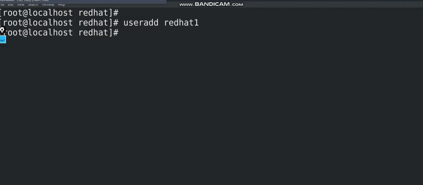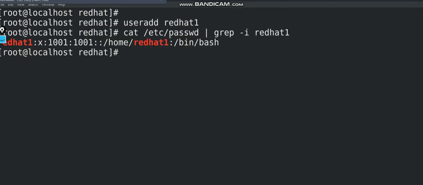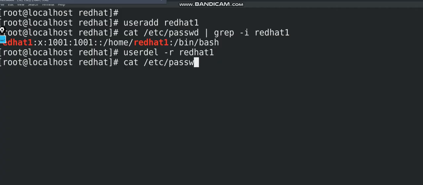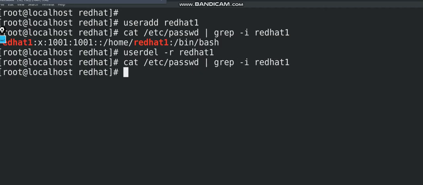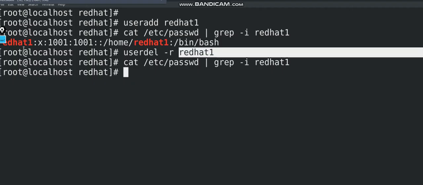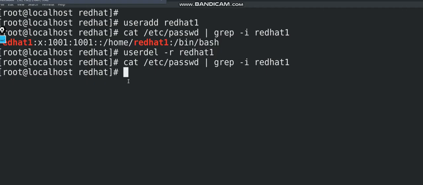The privileges of the root user: cat /etc/passwd | grep -i Redhat1. So I've added the user Redhat1. I can also remove the user: userdel -r Redhat1, then cat /etc/passwd | grep -i Redhat1. So I've completely deleted the user Redhat1. So now I have the privileges of the root user with the su command.